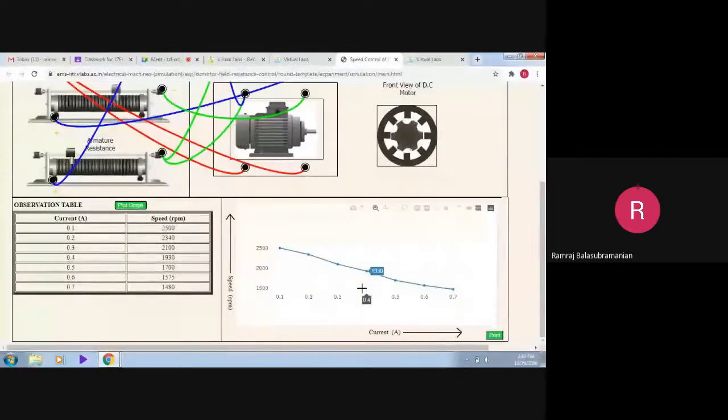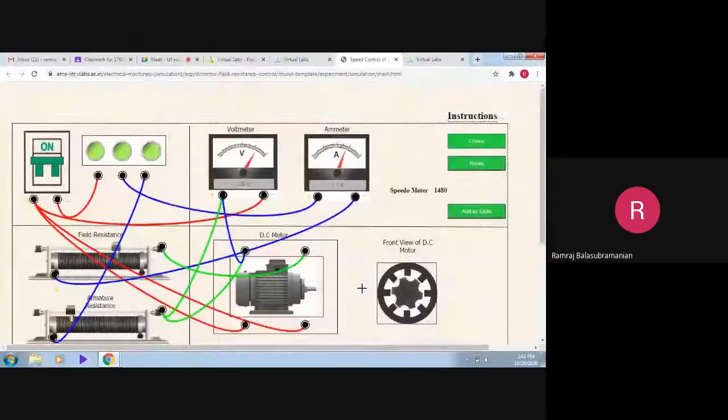Do you have any doubt on this experiment? Do you have any doubt? No, sir. Is it clear?